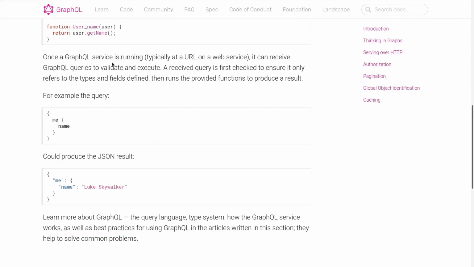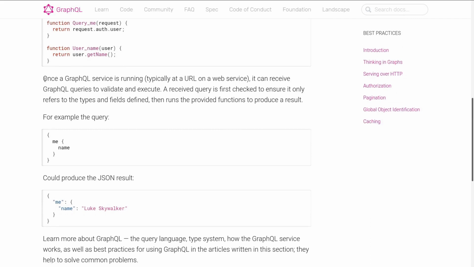Once a GraphQL service is running, typically at a URL on a web service, it can receive GraphQL queries to validate and execute. A received query is first checked to ensure it only refers to the types and fields defined, then runs the provided functions to produce a result. It's kind of difficult to understand. Let's read it again.